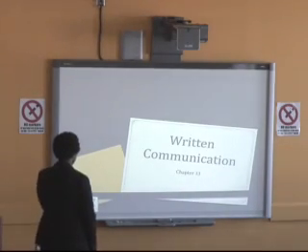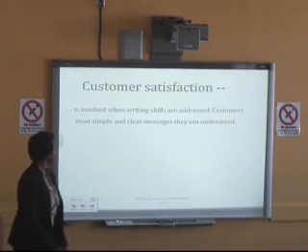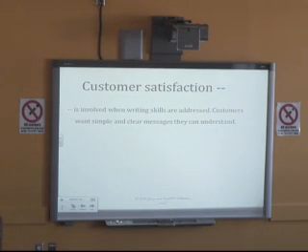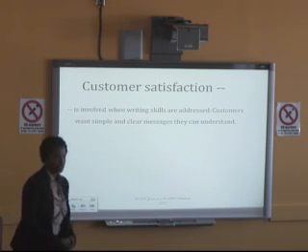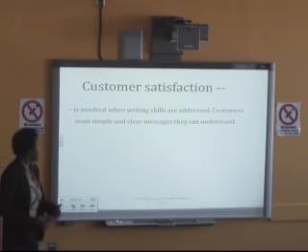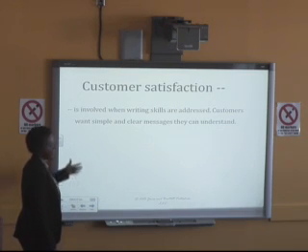All right, so we're going to go through written communication quickly. A lot of times, especially with customer satisfaction, written communication will become important because as a manager, you'll have to respond to emails and letters, and you'll have to have the skills to be able to accurately respond back to them.